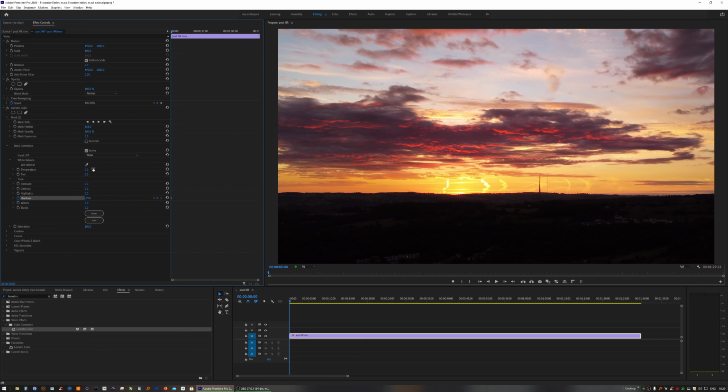The next thing I'll adjust is probably the temperature. I want to add a bit more of a sunrisey look to this. So I'll probably take that up to about there. Click the stopwatch icon. Once that's in blue, it means every time you change a figure, it'll set a new keyframe.